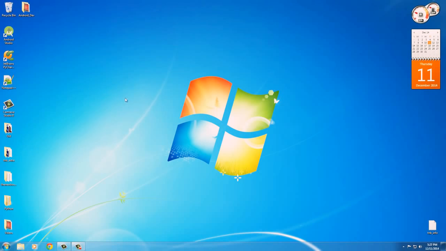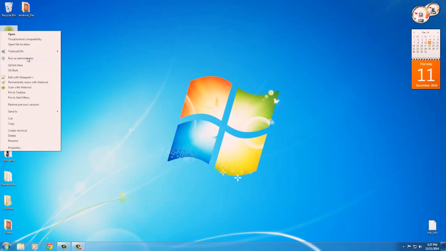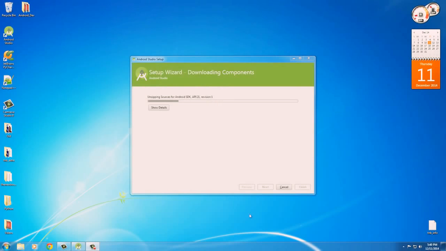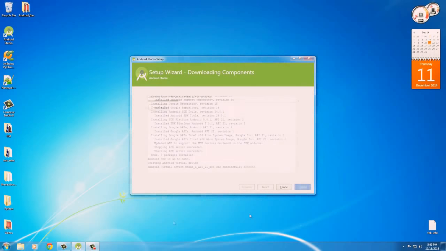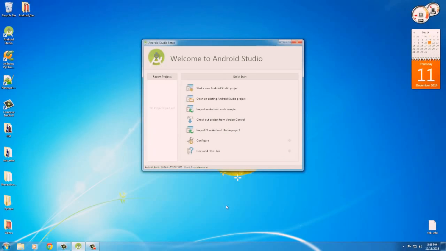So the first time I open this, I'm going to right click and we're going to choose Run as Administrator. Now the very first time you open it, this thing is going to pop up right here and it's going to download all the extra components that it needs, but don't worry, this is only a one-time thing, the very first time to set everything up. Alright, so all those additional components look like everything is good to go. So click Finish. Alright, so this is the welcome screen to Android Studio. From here, what we can do is actually start a brand new project.